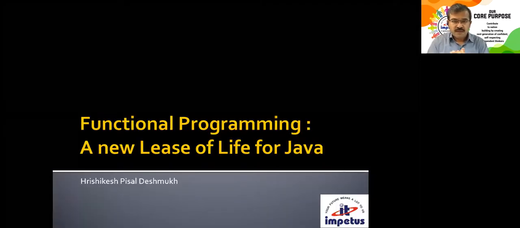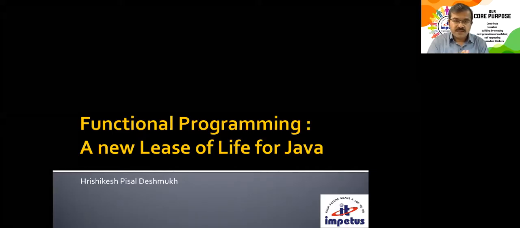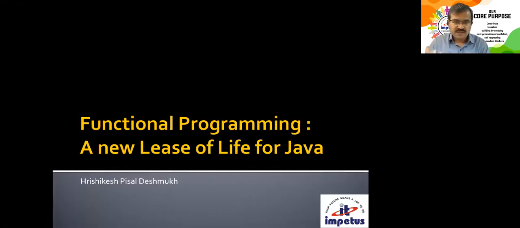So functional programming, a new lease of life for Java. I'm not just making unnecessary claims, but it was seen for the last few years, with the advent of JavaScript, people had started turning towards JavaScript. JavaScript was earlier a scripting language. Now it turned out to be almost a full-fledged language. People started using it for a lot of different stuff, and in the web domain, it was very, very popular.